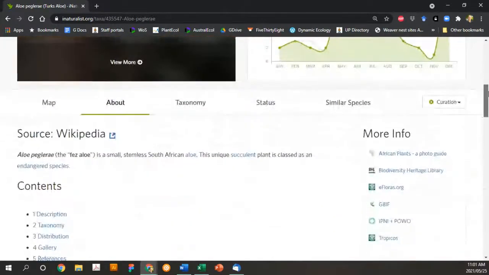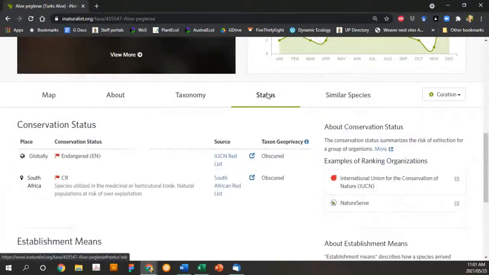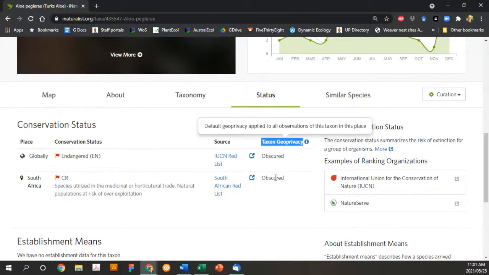Now, let's have a look here at its status. Globally endangered, and what is CR again? Critically endangered? I'm trying to remember now. Within South Africa, critically rare. Thanks, Kenneth. And because of this, look at this. We haven't seen this before. Geoprivacy, it's obscured. So because it is an endangered species and a critically rare species, its exact locations are hidden.